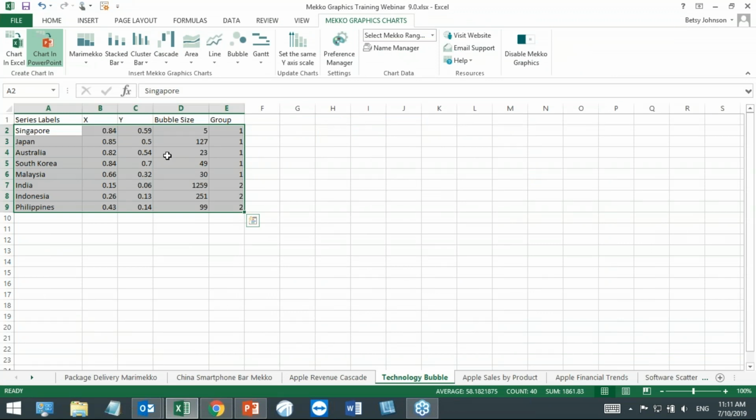It's very different. You've got your series label, you've got your X and your Y coordinate, and then you have your relative bubble size. And then you also have an optional column for group, which basically affects how those bubbles are colored. So for groups, it doesn't matter what you call it. You can call it something descriptive. You can use numbers, you can use letters, whatever. It just knows to distinguish unique groups by unique identifiers here.